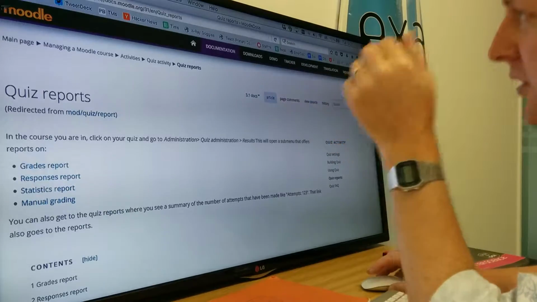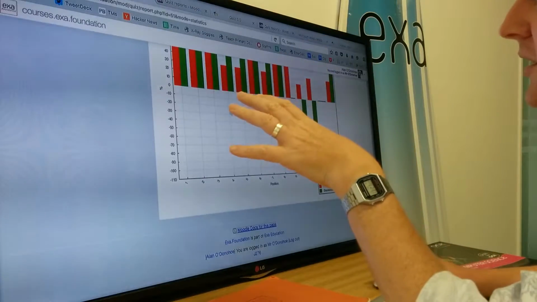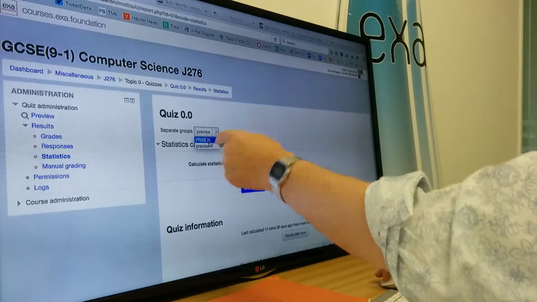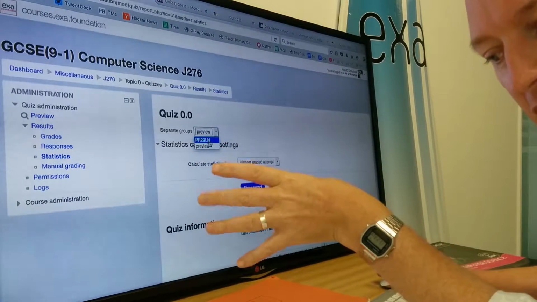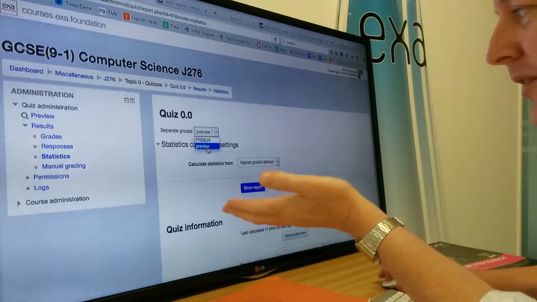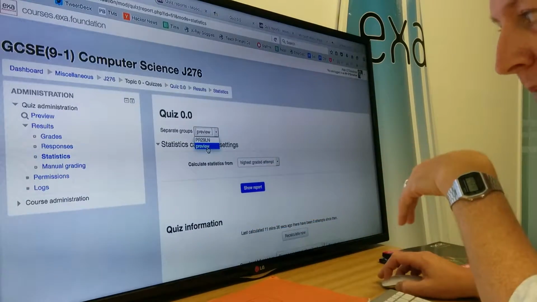Some teachers will be able to see the results for the preview group and the group that they're actually teaching as well. I can change this if you want. Some will only be able to see the group that they're teaching. The preview was just an example, just to help you.